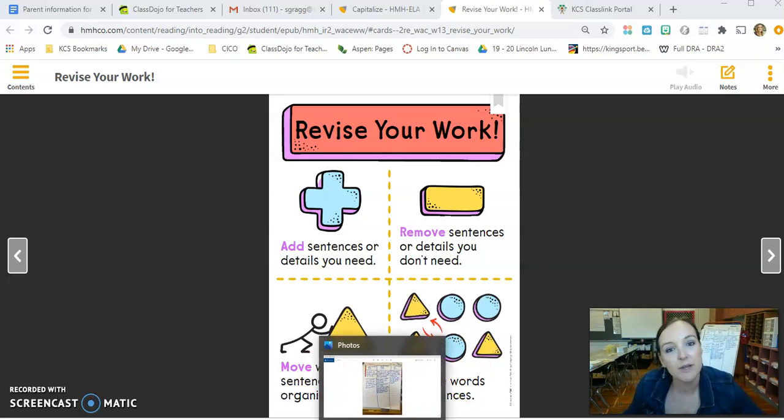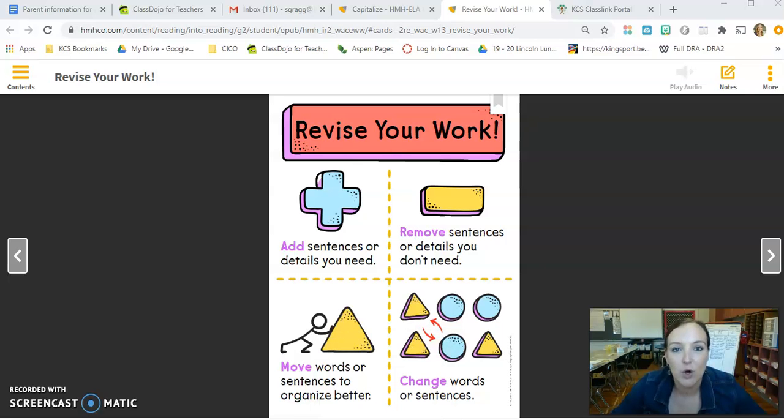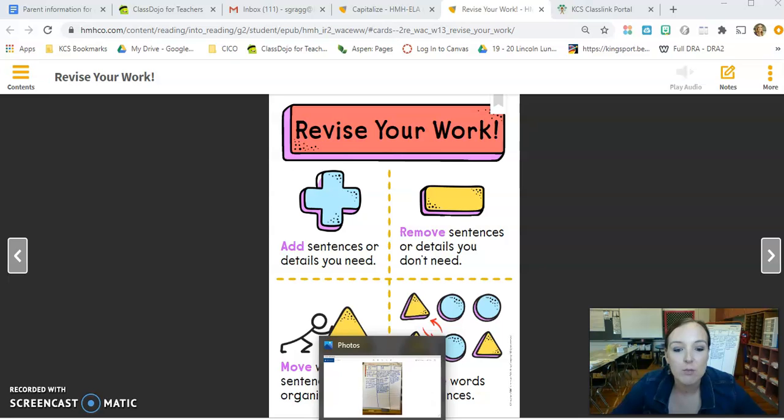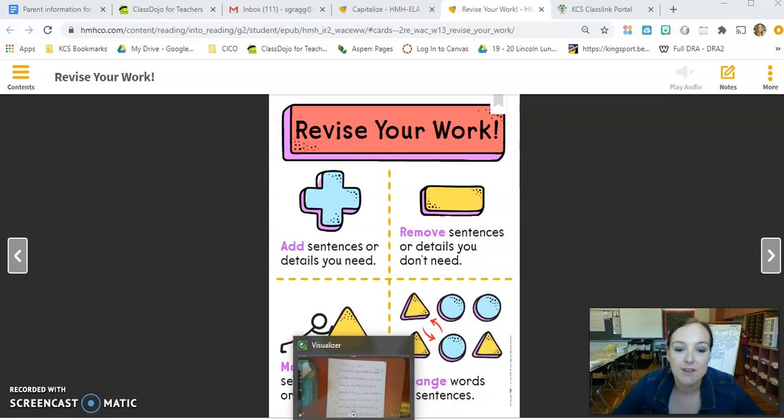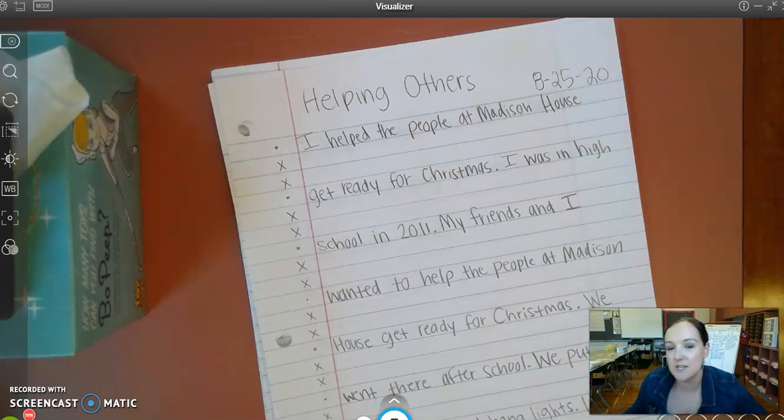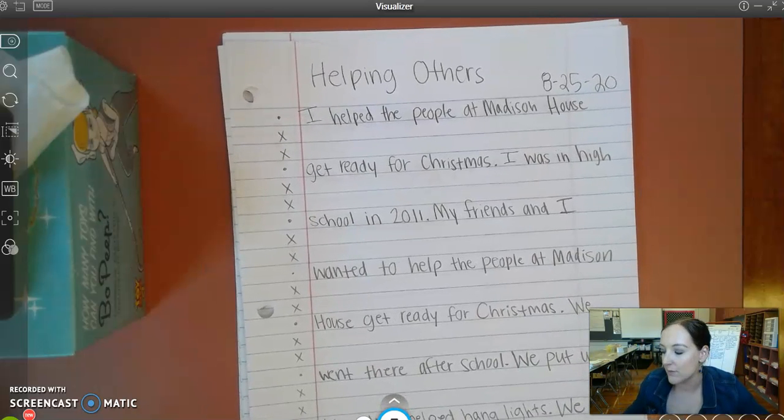So I'm going to read to you again what I wrote yesterday for my personal narrative called Helping Others. And then we'll talk about maybe some ways that I can revise it or change it. So here was my story from yesterday. Let me read it to you so you can remember what I said.